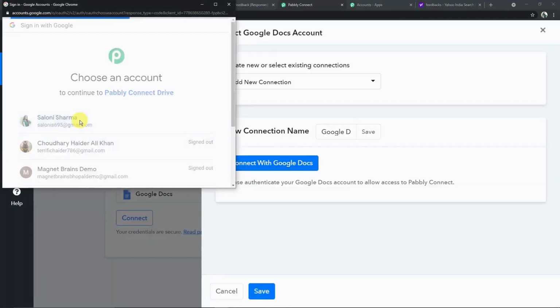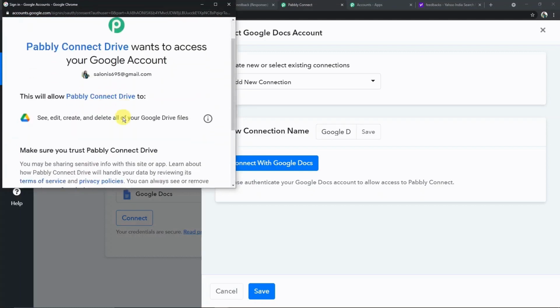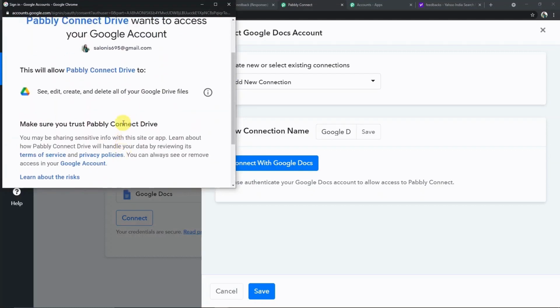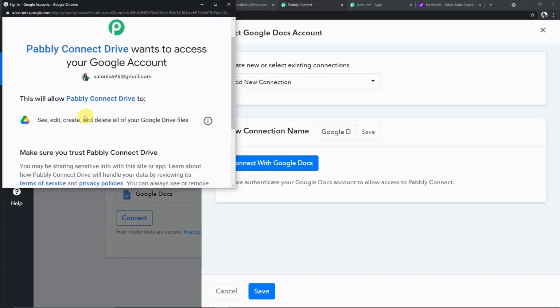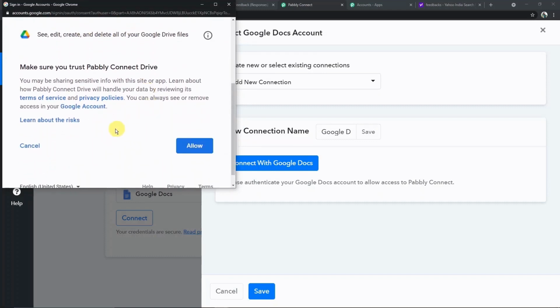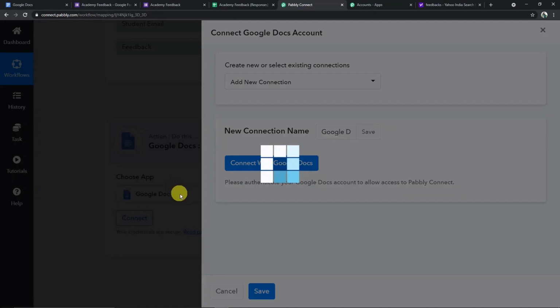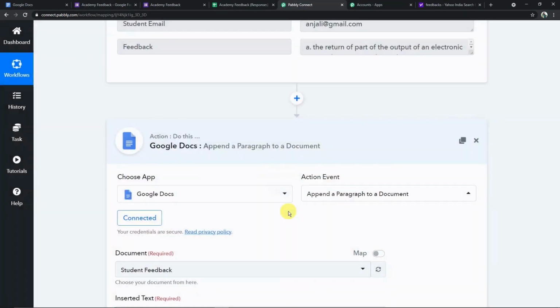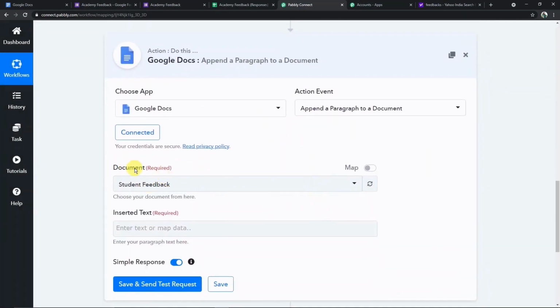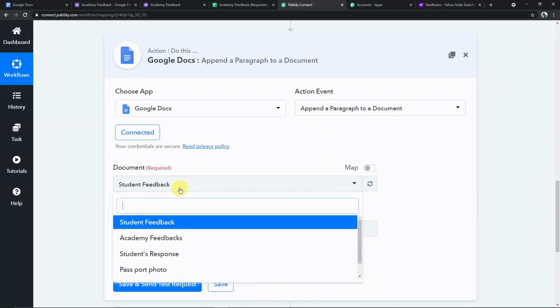So this is my account, and here I'm allowing the permission for Pabbly Connect to get connected with my Google Drive account, and you can trust Pabbly, it is 100% safe. So click on allow. Now here the document field. These are the documents that are already available in my Google Docs.